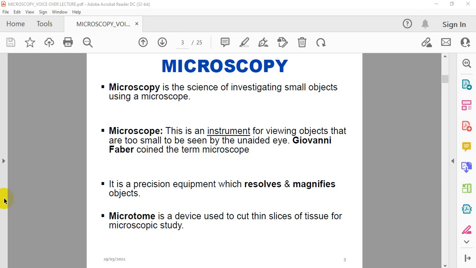Microscope is an instrument for viewing objects that are too small to be seen by the unaided eye. Unaided eye is an eye without a spectacle or a telescope or magnifying lens or whatever. Giovanni Favre coined the term microscope. It is a precision equipment which resolves and magnifies objects.